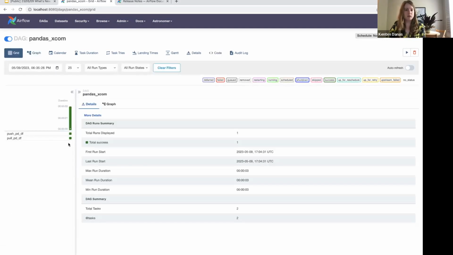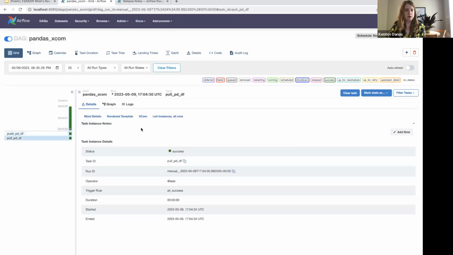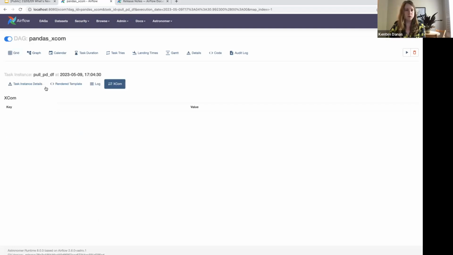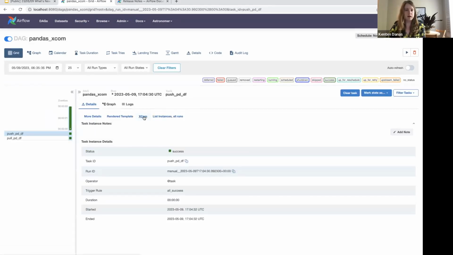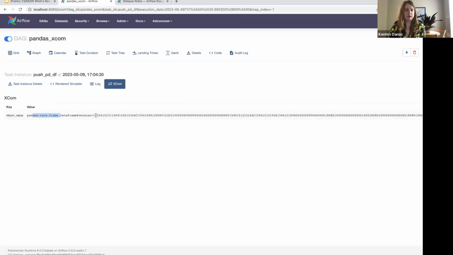To give you a sense of what that looks like in the logs, I just ran this earlier. And if we come over here, oops, clicked on the wrong task. It's the push one. You can see that your pandas data frame and all of its information was passed to XCOM. So again, super convenient, especially if you work with data frames a lot.